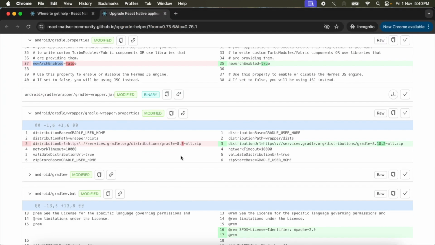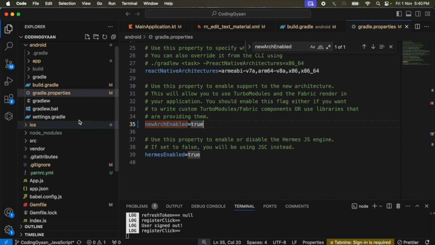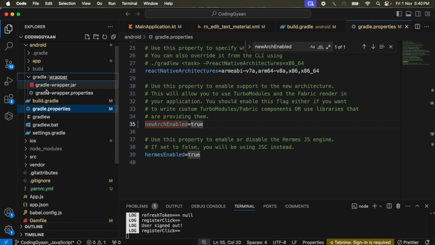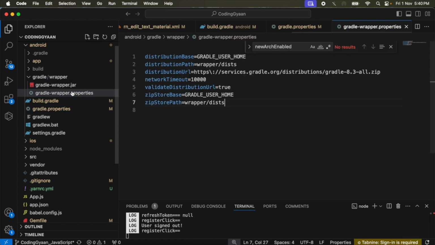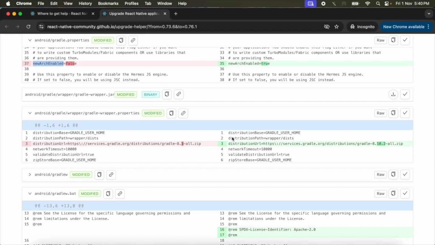And another thing, we need to change gradle-wrapper.properties. This file is inside the android, inside gradle wrapper.properties. Here we need to change the version of the Gradle. I am using 8.3, so we need to change it to 8.10.2.